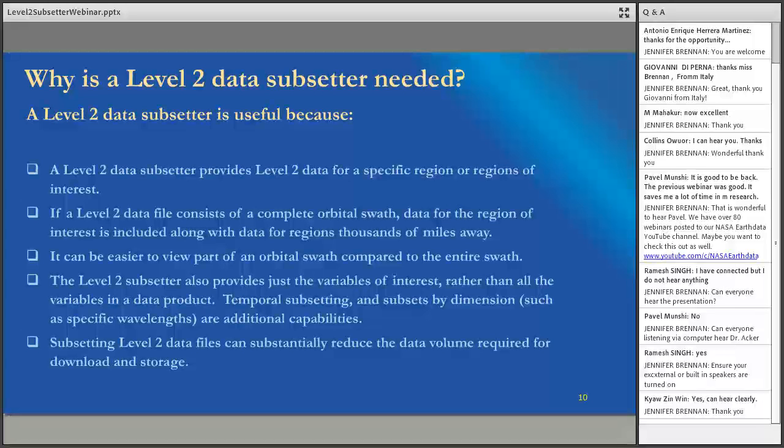And finally, and this is probably one of the main considerations, the level 2 data files are substantially smaller. So the data volume required just to download it, just to get it from us, or to store it on your system is much smaller.